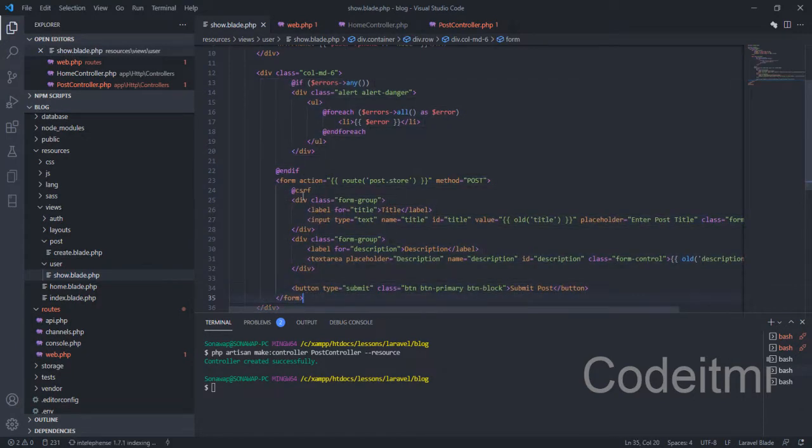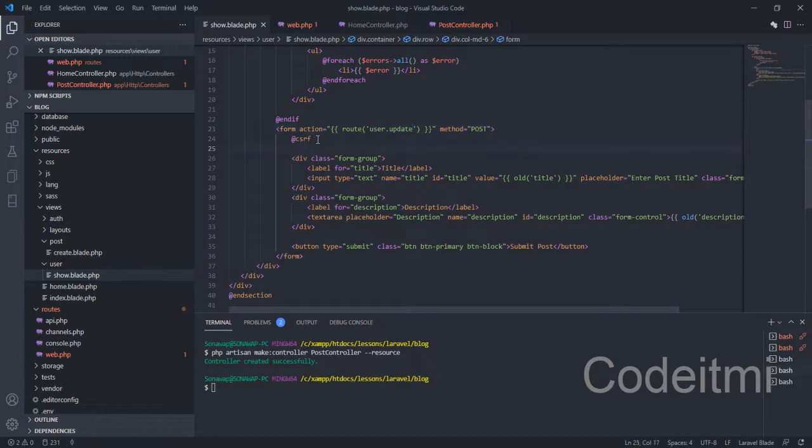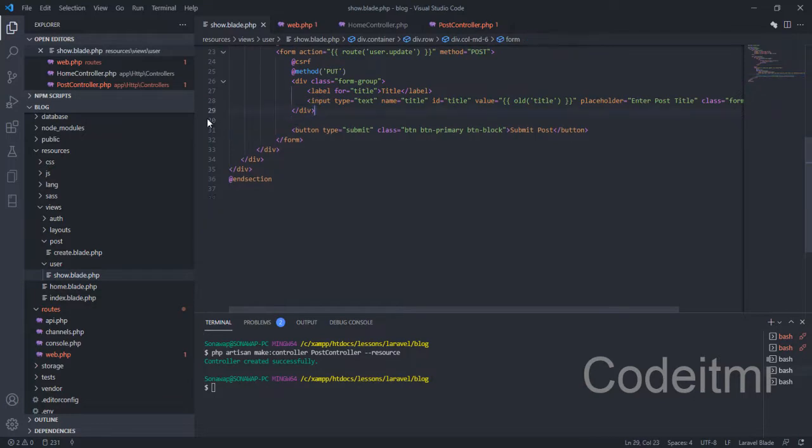Yeah. So let's do this. Okay. This will be user, this will be user.update. And right here we want to use the update method. So this will be the method, this will be the PUT method right here. So let's just remove this, and the value for this will now be $user->name.